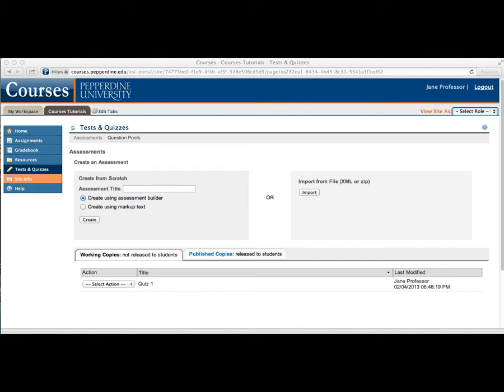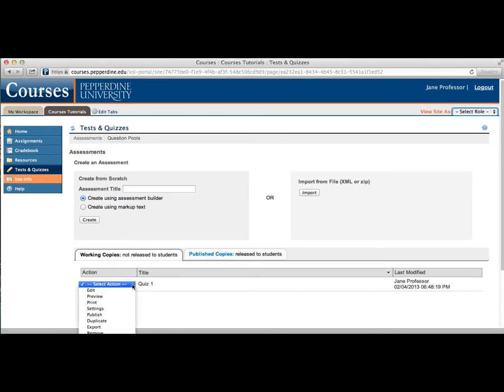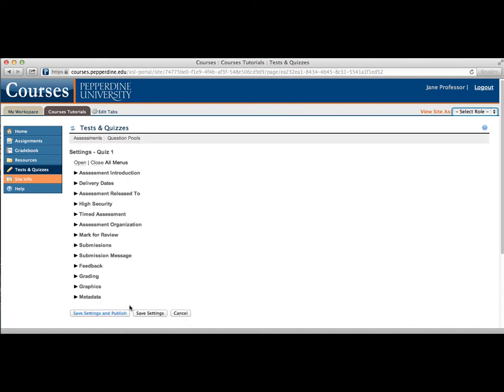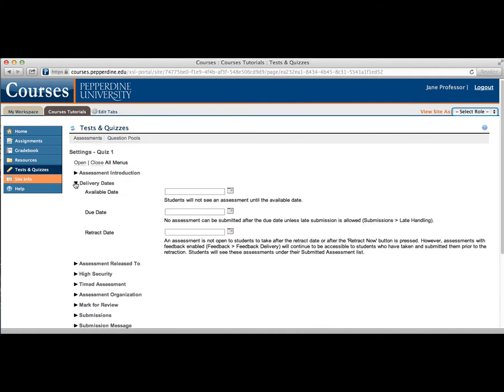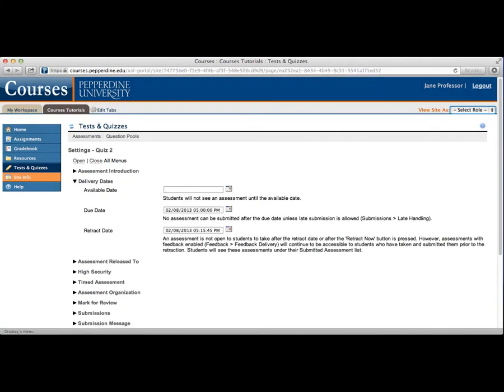Let's say that you're ready to launch a quiz. Our next step will be to define the settings. The tool is robust and offers many options to support multiple use cases. In this example, we'll create a simple timed quiz. Click the Open link. This will expand all of the options. Otherwise, I can click the arrow icon to expand or collapse a category.